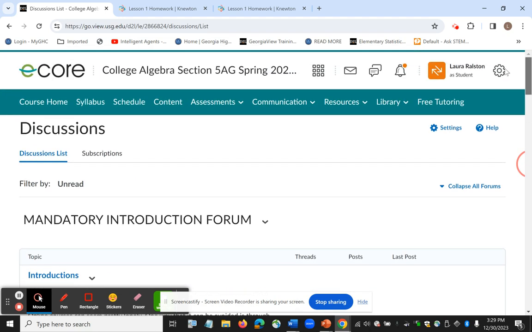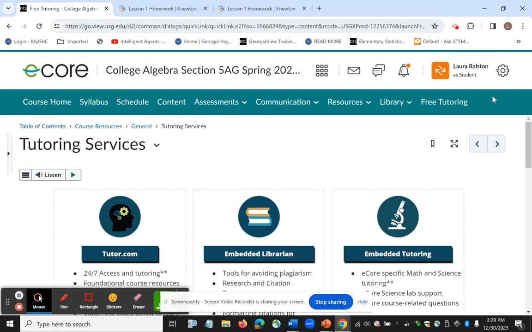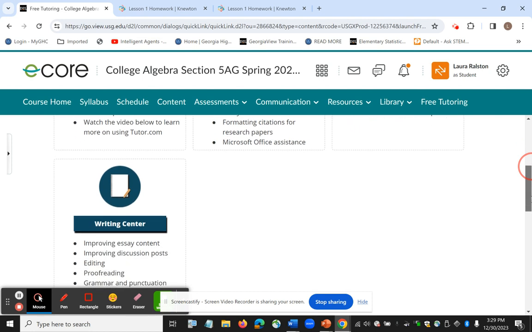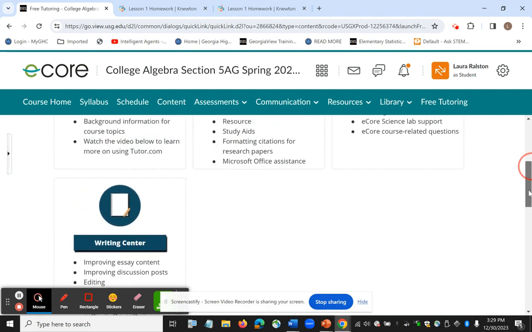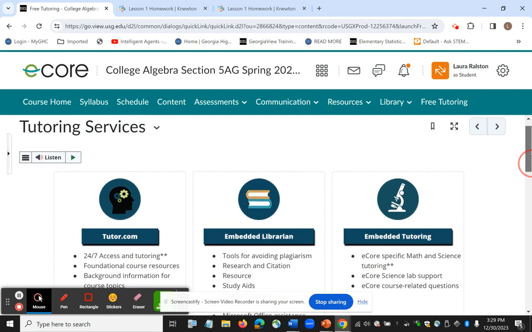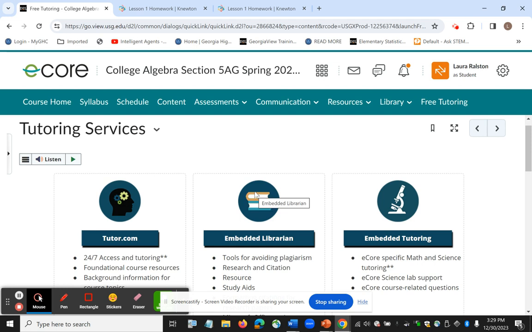I mentioned previously that there are some free tutoring options. On the green ribbon at the top, you can navigate over to the free tutoring option, and it shows you what is available through eCore. You can use tutor.com. There are embedded tutors within the course that you can connect with through eCore if you need it, not so much for math class, but there is a writing center as well as, excuse me, an embedded librarian. Again, these services are free to you as a student.